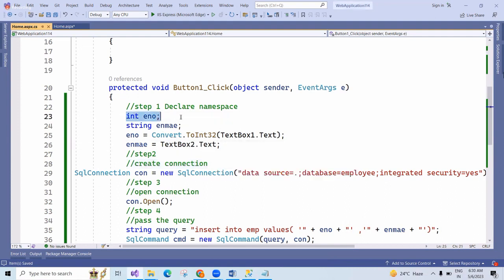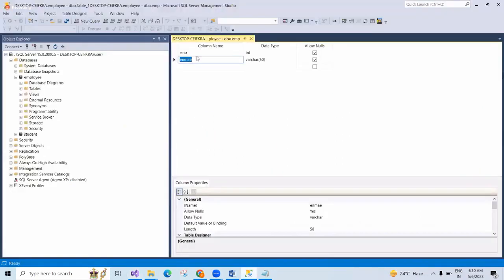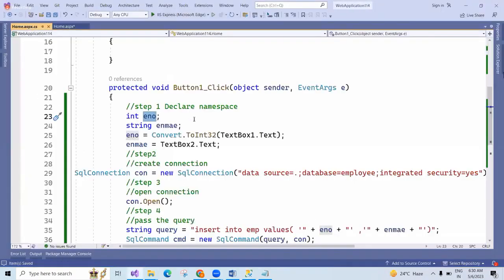Good morning. So see what we have done here: integer e number, string e name. From where did we take these two variables? We declare them here, but these should match the table column names. So from the table, column names we should match. The data types are also integer and string. So in SQL Server, string is called as what? Which data type? Varchar. Okay, done.